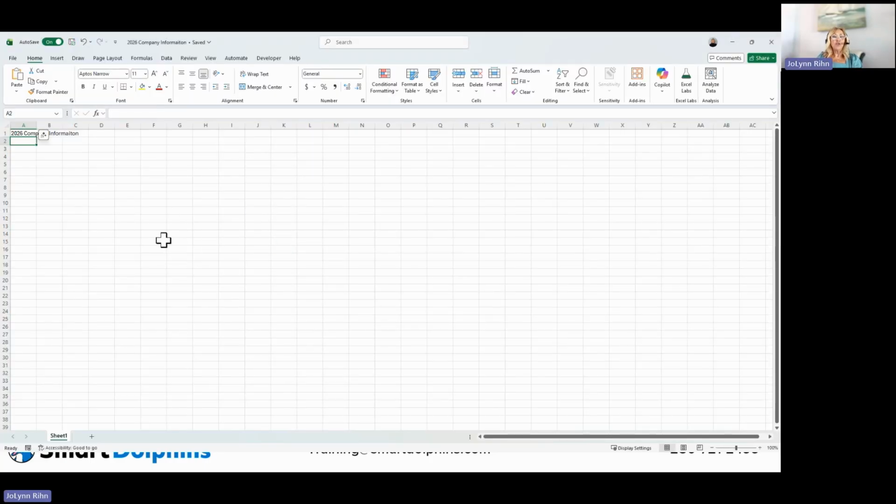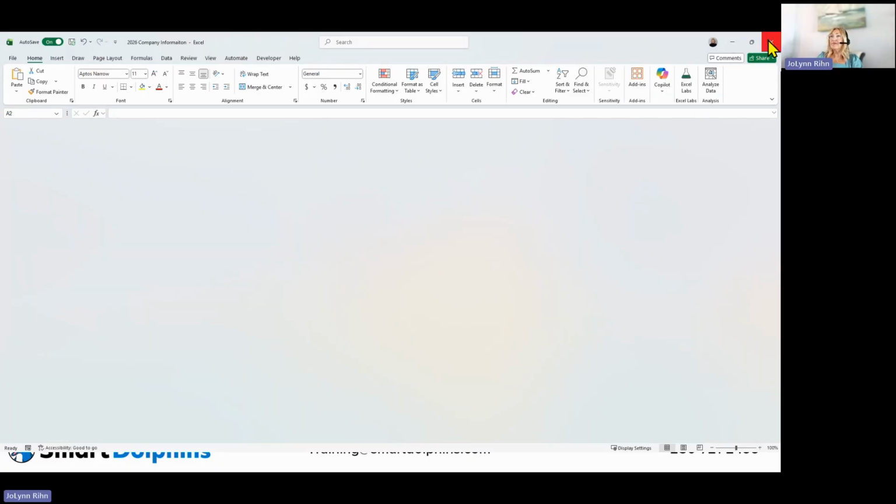So one way to have a file be in your SharePoint document library is to do it directly from your application. You could go to Excel, you could go to Word, etc., and have a file be saved within a SharePoint document library. So now this file is saved there. I'm going to close it.